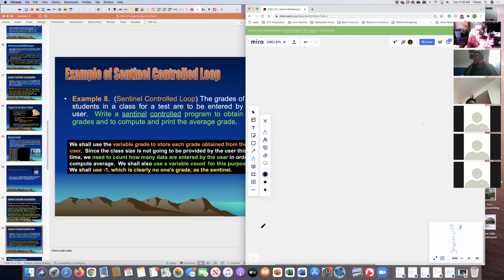And one other thing you need to remember is that the Sentinel entered by the user should not be processed. The processing we are doing here is adding up the data, adding up the grades. So the Sentinel should not be added up. And so you need to write the loop so that these matters are taken care of. That's very important. If you write the loop in the wrong way, with some statements in the wrong order, then you may end up processing the Sentinel, which is wrong.